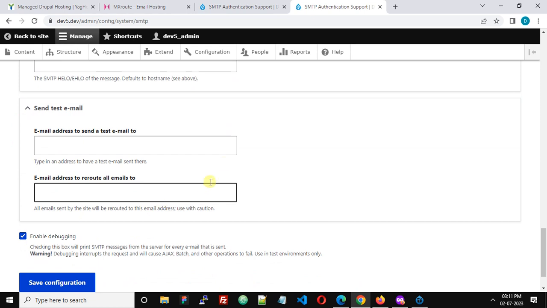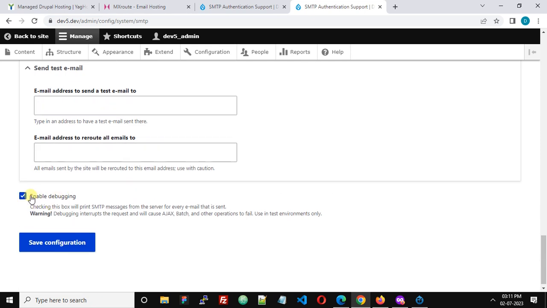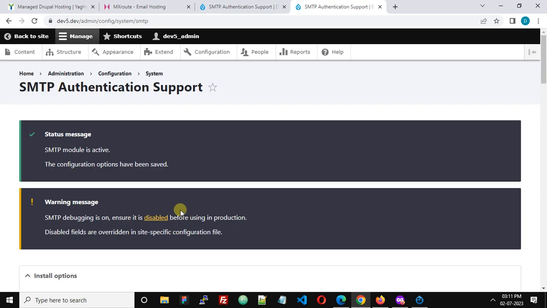Then for testing purposes, you can use this section. Just enter an email address where you want to send a test email, and then for debugging enable this option, and if everything is working perfectly just uncheck this option and click Save configuration. Okay, so this is how you can configure the SMTP module on a Drupal site.